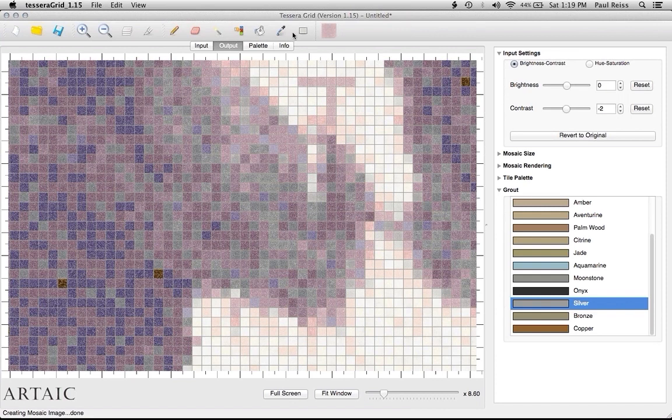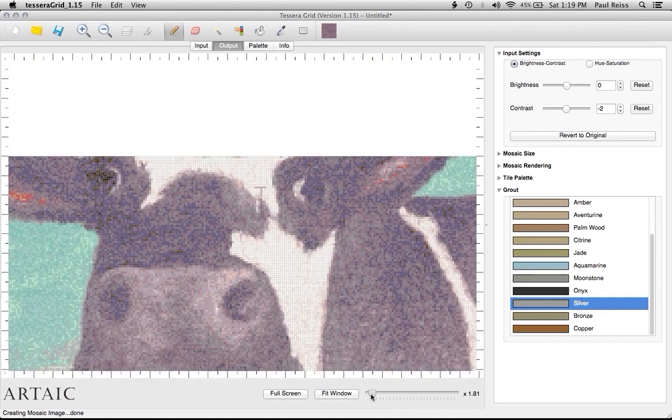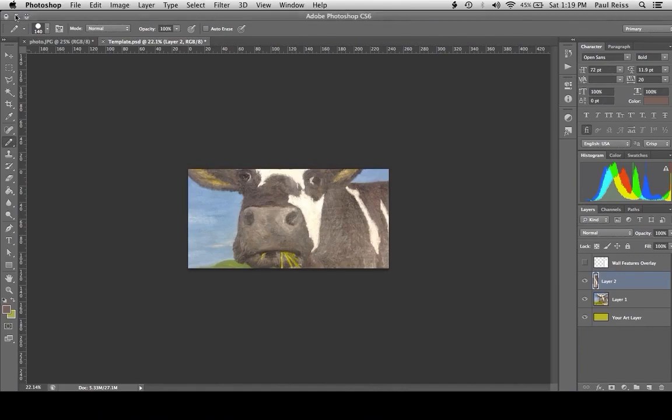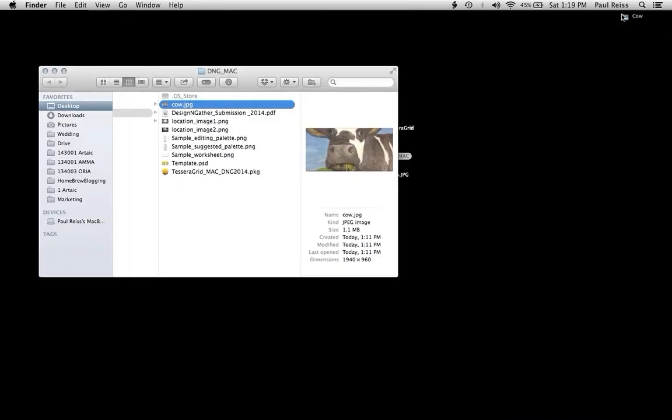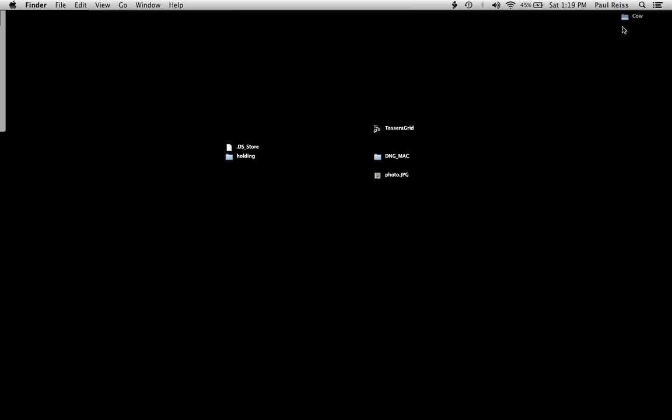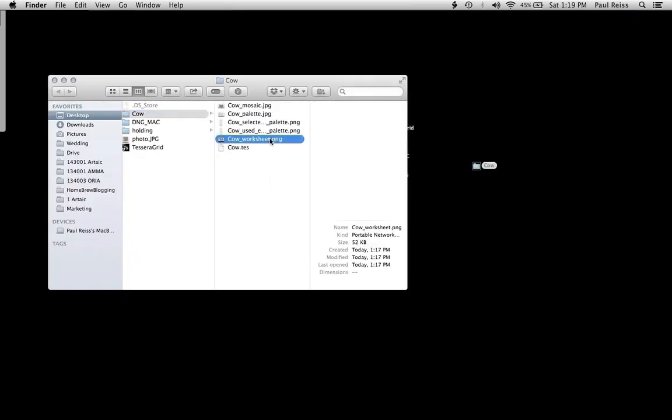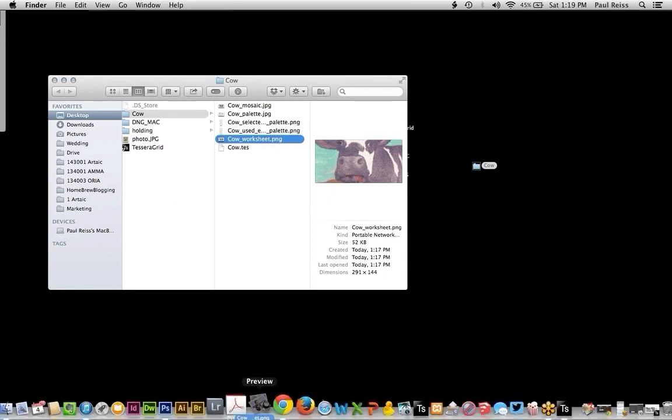I'll select it with the eyedropper. Select this color, and then use the pencil tool to use that color and remove those brown speckles. So one way is doing all that refinement within the software. Another way is with the files I saved. Where is it? Cow folder. I can open up the cow worksheet in Photoshop.